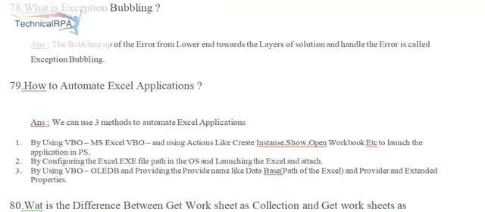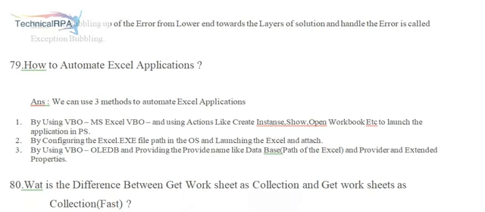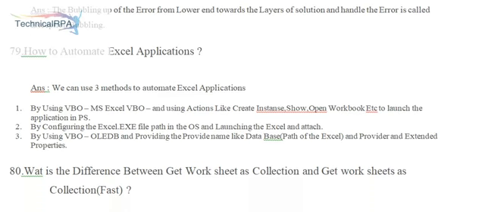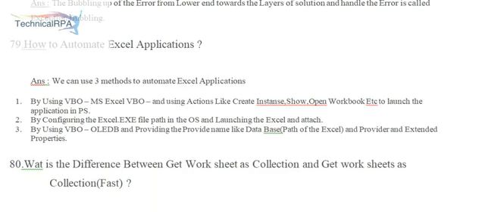78. What is exception bubbling? The bubbling up of the error from the lower end towards the layers of the solution and handling the error is called exception bubbling. 79. How to automate Excel applications?